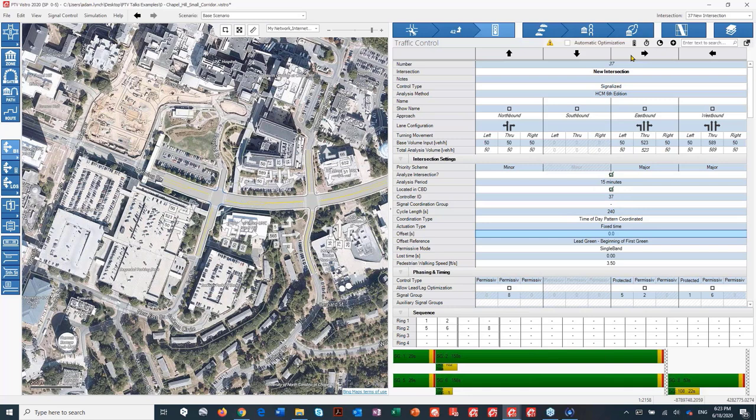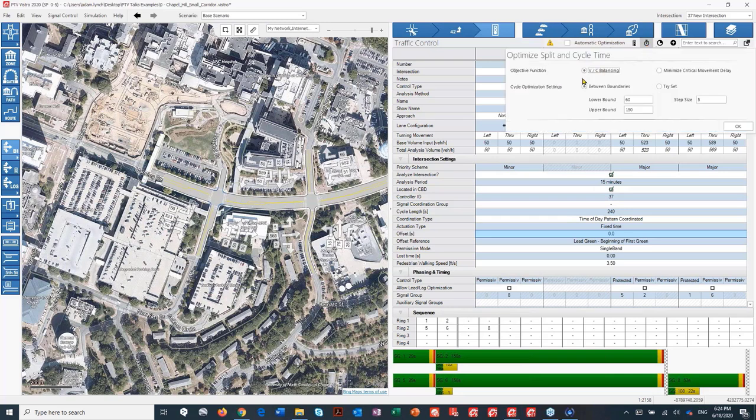A third way to optimize locally is with the optimization buttons up here in the top toolbar. The first one, the stopwatch, optimizes the split and cycle time. The second one optimizes just the splits. If you click this optimize split and cycle time, you can see it uses the settings that we saved previously. So it's important to make sure you save those settings so you can call them up every time.